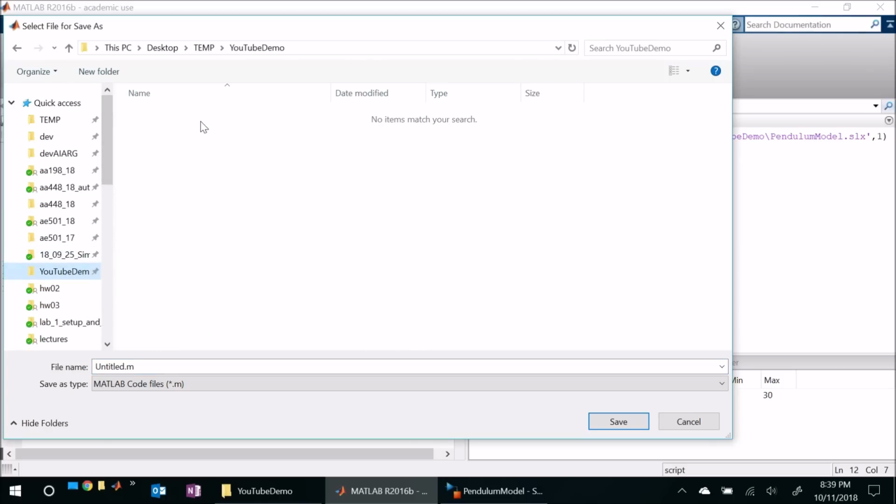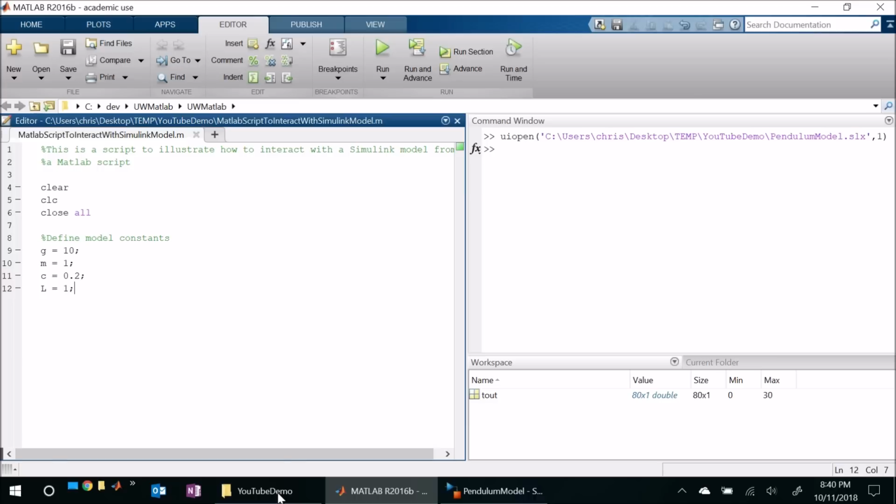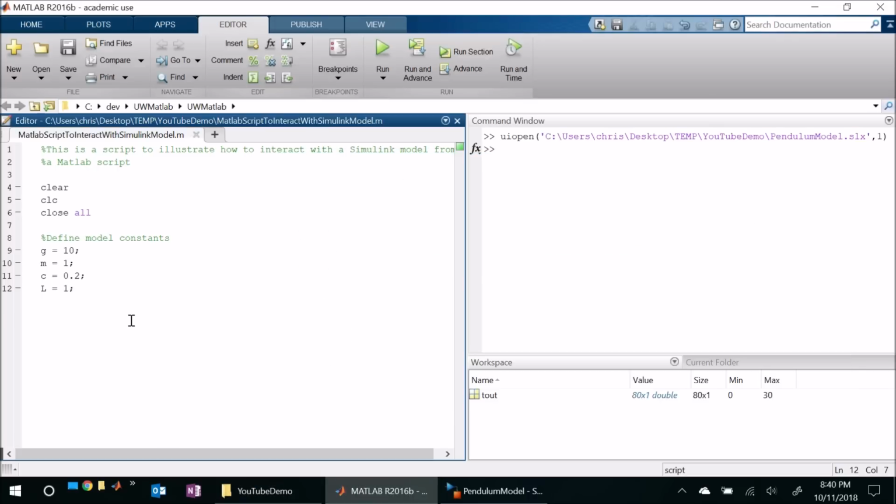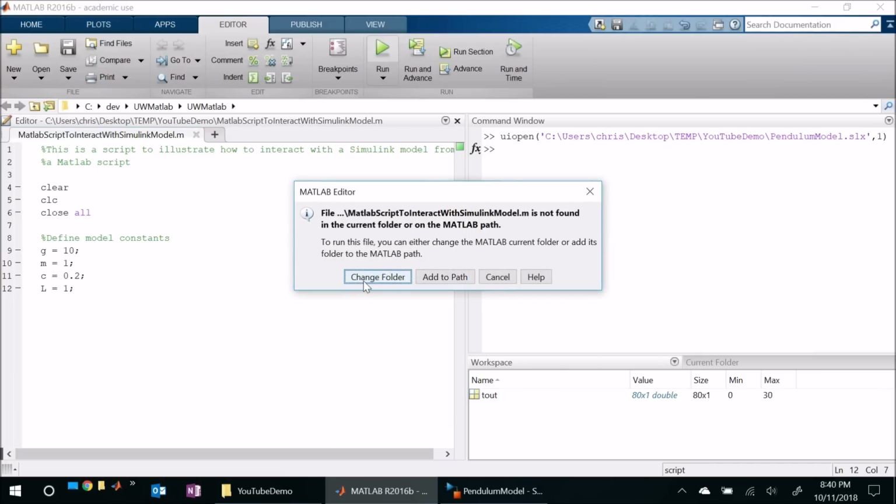So let's save this file, and we should save it in the same location as our Simulink model, just out of good practice. Let's call it Matlab Script to interact with Simulink model. I know that's a bit of a long, verbose name, but this is really what we're trying to do: make a Matlab script that's going to interact with that Simulink model. Let's double check. Yep, I've saved the script in the same location as the model I'd like to interact with. The reason I like to do that is so that when I hit run and change my folder to that directory, it's in the same directory as the model.